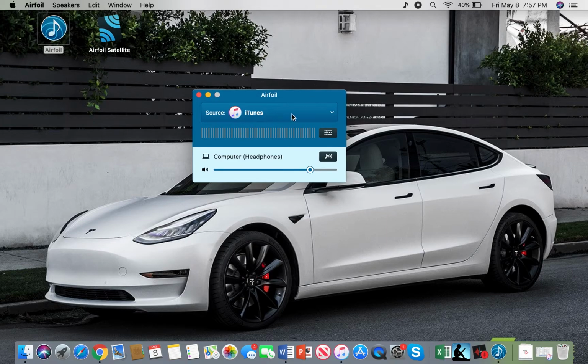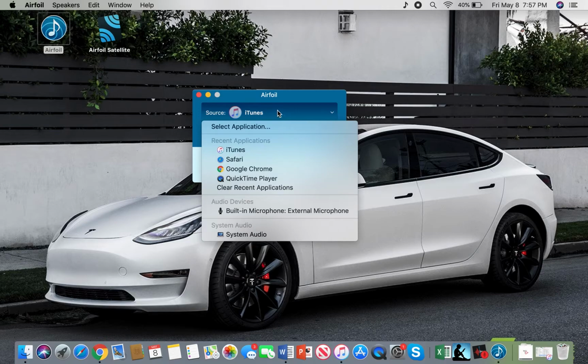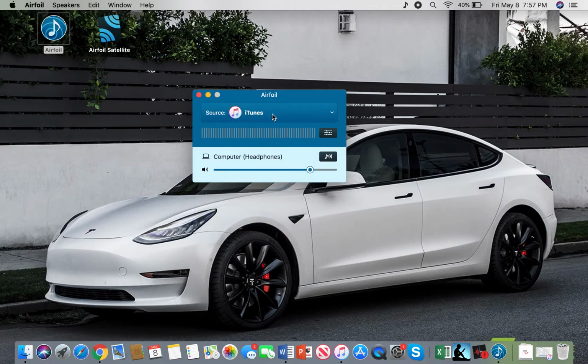So it's going to pull up something really simple. It's just a small box. Really simple to navigate through. The source, it's going to ask you where you want to play your music through. So whether it's iTunes, Safari, Google Chrome, QuickTime Player, or let's say you have Spotify downloaded on your computer, you can use any of those on here. I'm going to use iTunes.